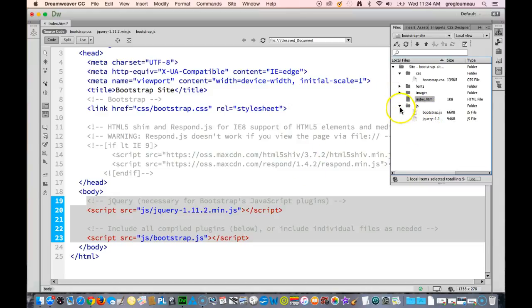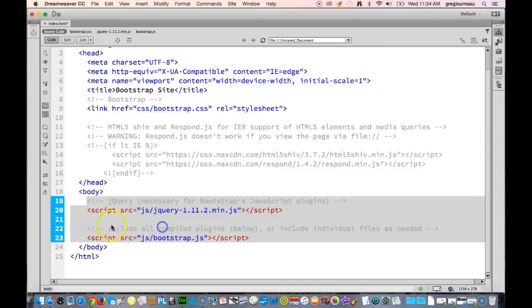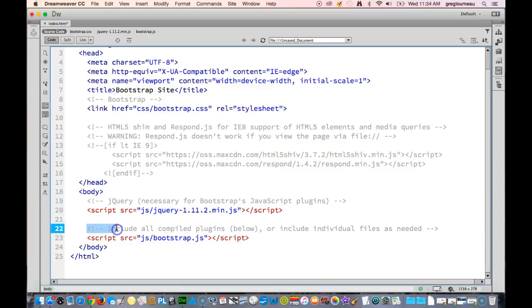So there's also here in the body some comments that tell you what these scripts do, but basically you just leave those scripts down at the bottom of your page and be done with them, right? So that's a review of the basic structure of the HTML page.